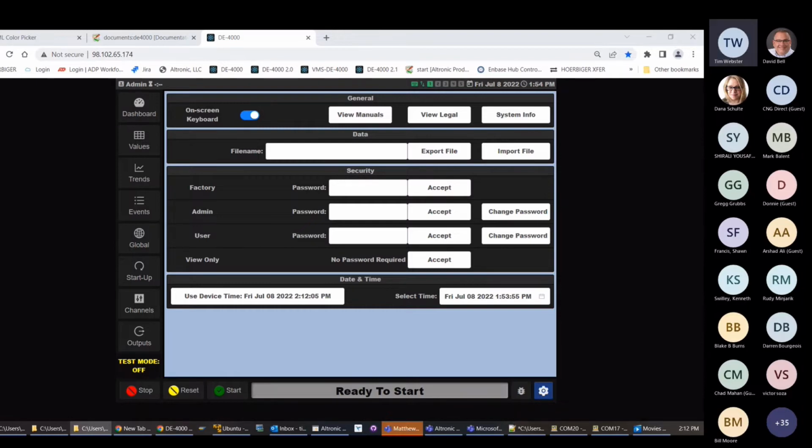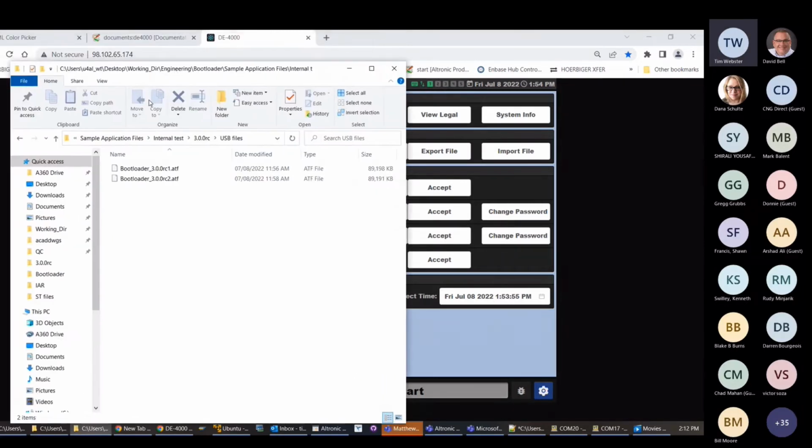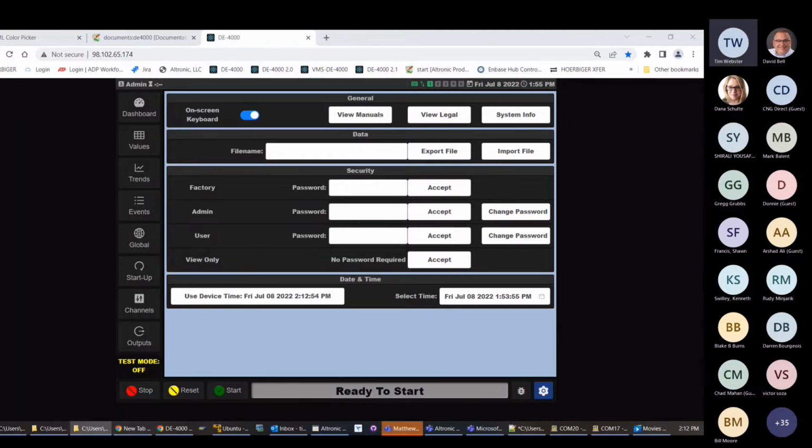As we move forward, you're going to get a single file, and that single file is going to be labeled bootloader with the revision number, and it's a .atf, similar to the update ATF that you used in the past with the micro SD card. But this single file is all-encompassing. For that firmware release, it'll have the controller firmware, the terminal board firmware, and the web app update ATF file as well, all packaged into one that you can place on a USB thumb drive.